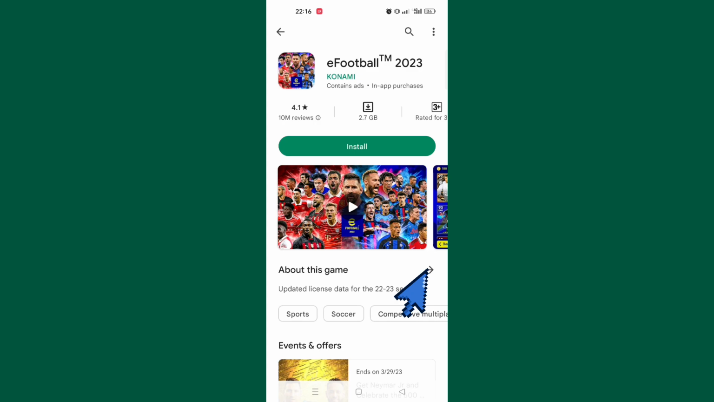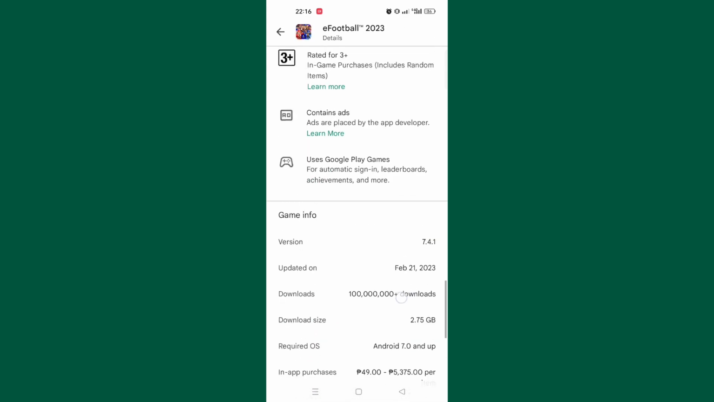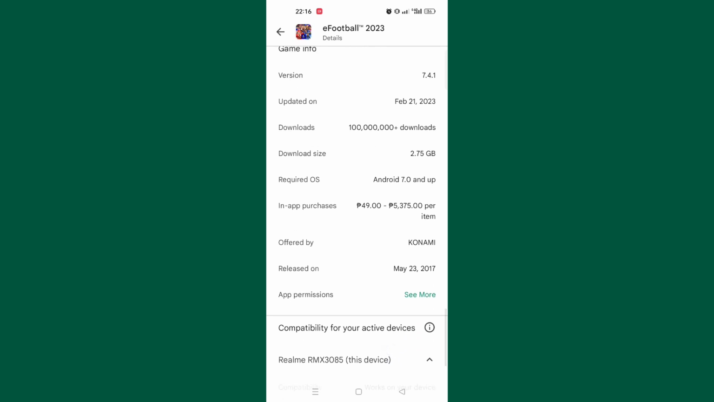So click on About this game, scroll down, and as you can see, the game requires an OS of Android 7.0 and up. So that means if your phone is not Android 7.0 and up, the game is not compatible with your phone. But I will show you 3 steps on how to fix this.